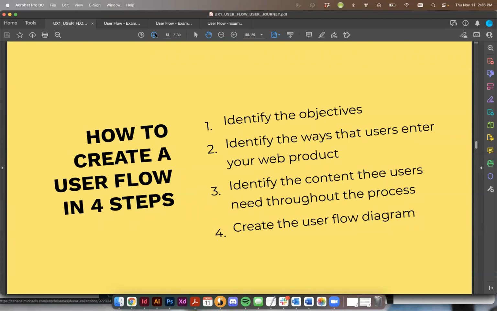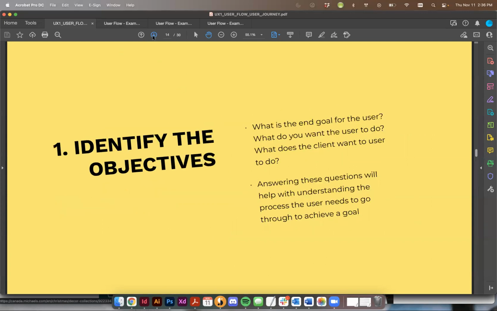How to create a user flow in 4 steps. So we identify our objectives: more sales, adding to cart, get people shopping, etc. Identify the ways that the user enters your web product. How do they go about doing that? Where's the shopping button? Is there a shop now button on every single page? Identifying the content the users need throughout the process. And then we create that user flow diagram from all of those final decisions.